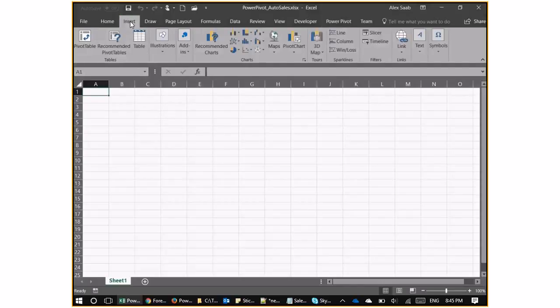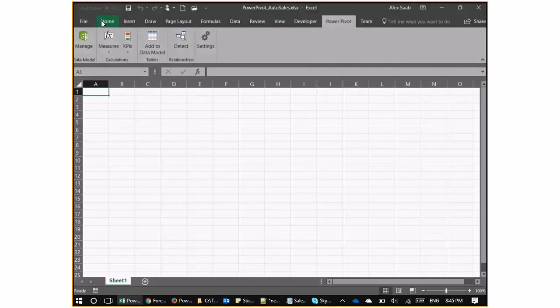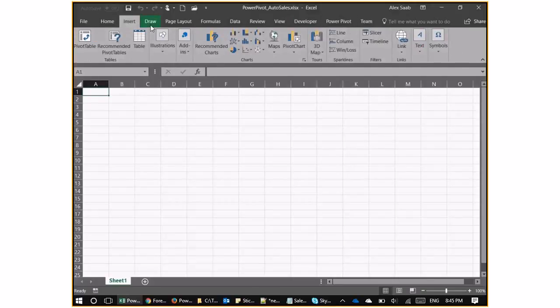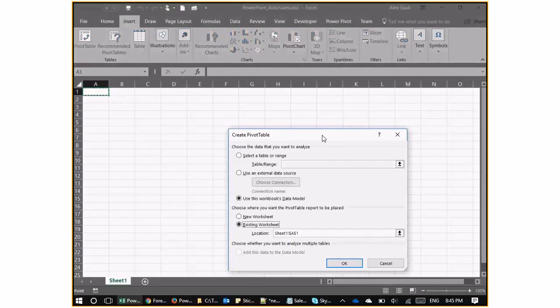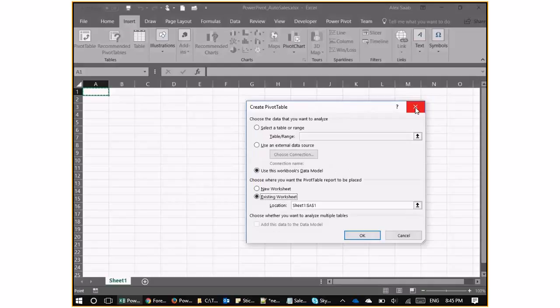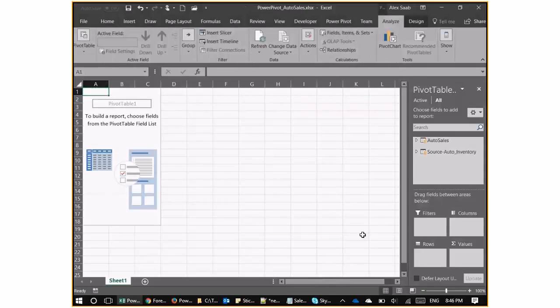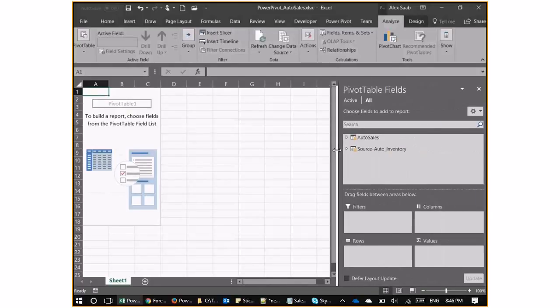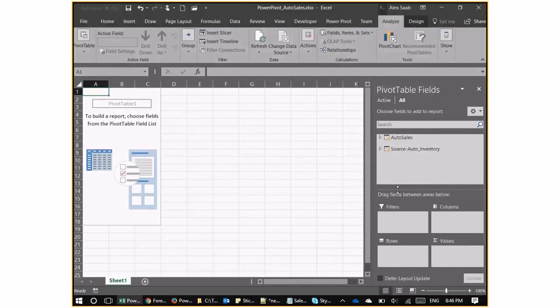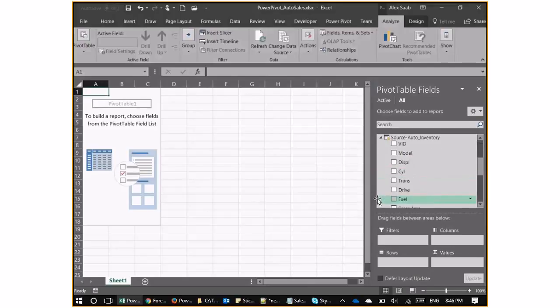So under PowerPivot, hold on, home. So under pivot table, I click under insert pivot table. Typically, we select the data range for our pivot table, right? Now we can select use this workbook's data model. We have a data model in this workbook. So you click OK, and this gives you these two tables. So you can create pivot tables based on these two data sets.